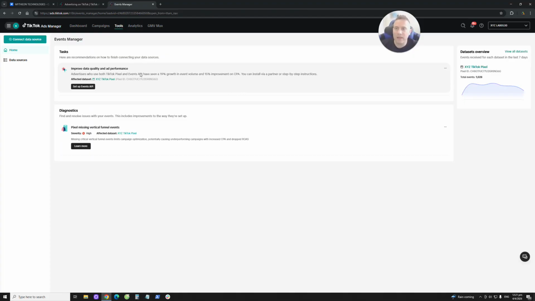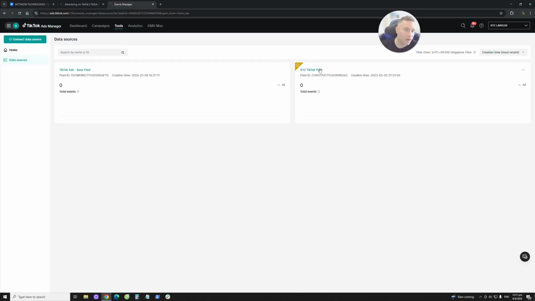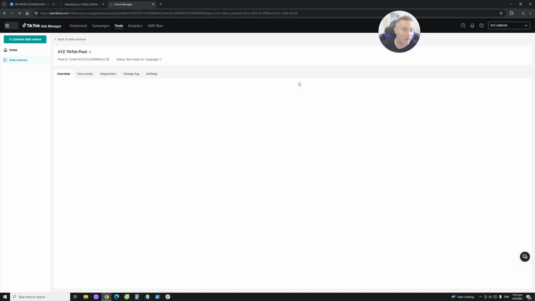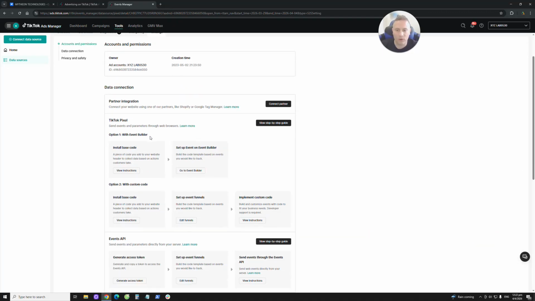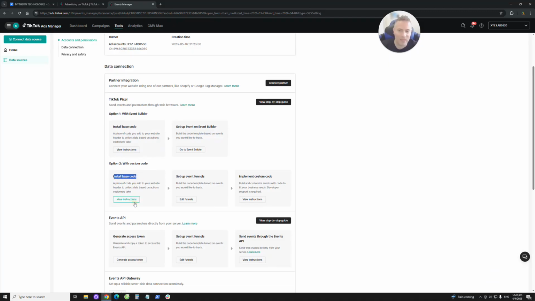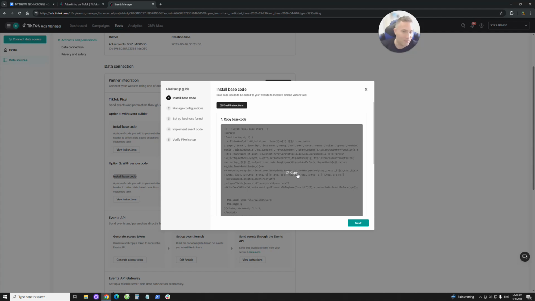So in here in the TikTok Events Manager, we're going to select Data Sources. And here we're going to select our pixel and we need to find our pixel tracking code. So once we select our pixel, then we are going to go to Settings right here. Then we're going to scroll a little bit down and here we're going to install base code. So we're going to click on view instructions. Here we're going to find the pixel tracking code.